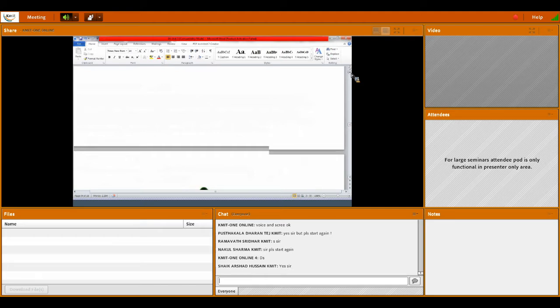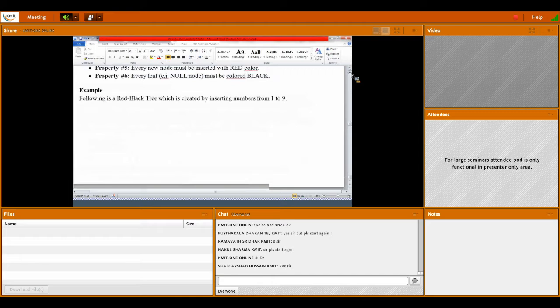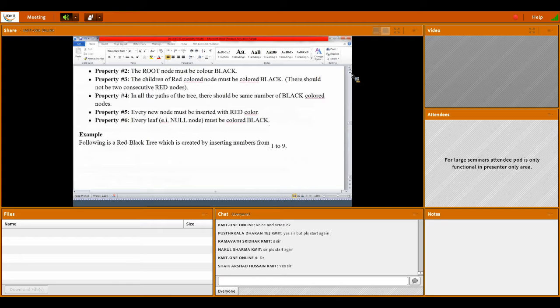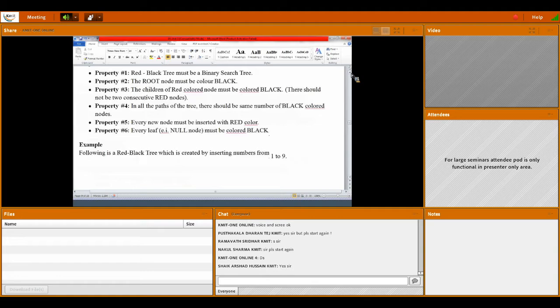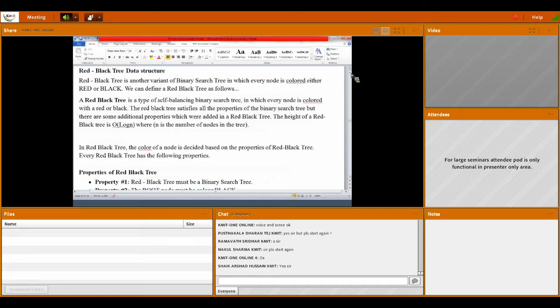So here we have seen BST. Once you know the BST properties, now we'll see the red black tree. A red black tree is another variant of BST in which every node is colored either red or black. That's why it is called a red black tree. We can define the red black tree based on its properties. It is a self-balancing binary search tree in which every node is colored red or black. The red black tree satisfies all the properties of BST.